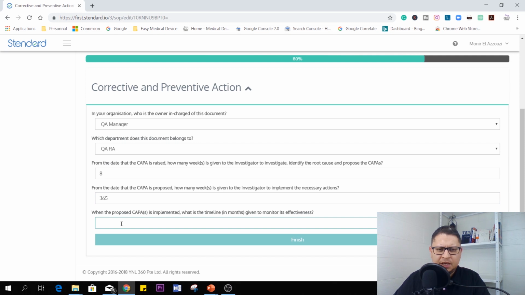When the proposed CAPA is implemented, what is the timeline in months given to monitor the effectiveness? Let's say 6 months. Okay, so here you can apparently provide your KPIs so that you can say what the limits are and how long you have. So we'll check that on the corrective and preventive action CAPA. We'll look at it specifically and see if those things were implemented inside.